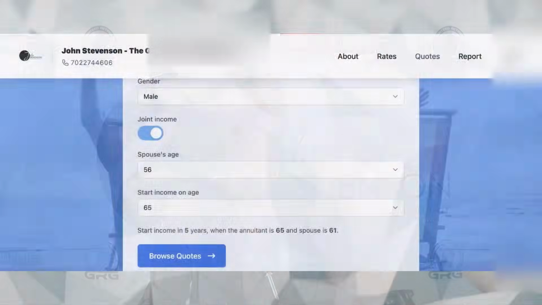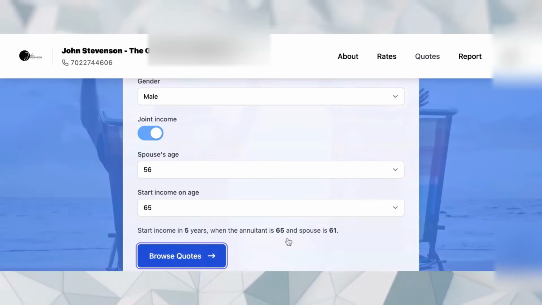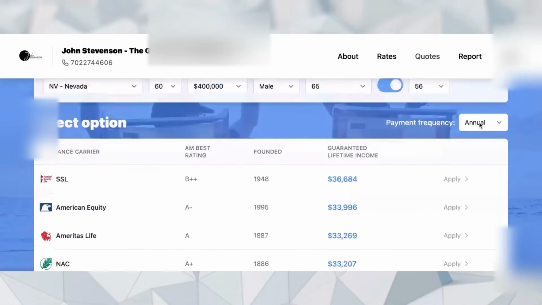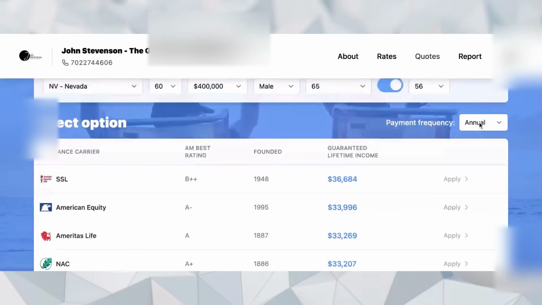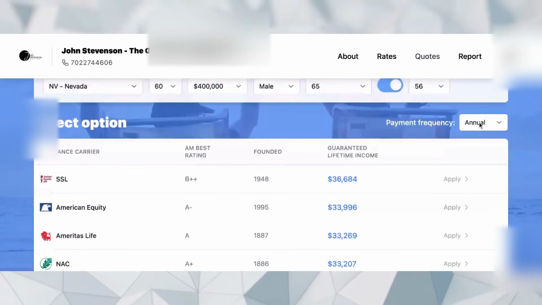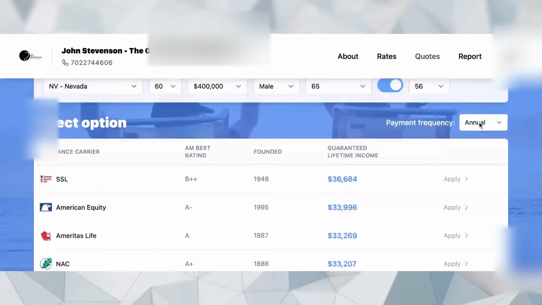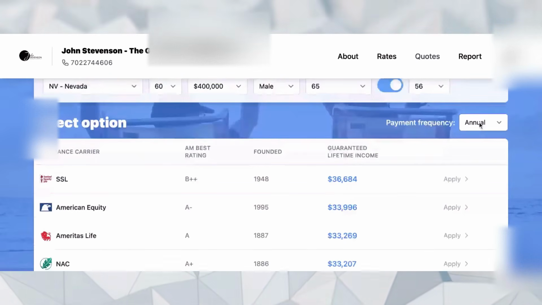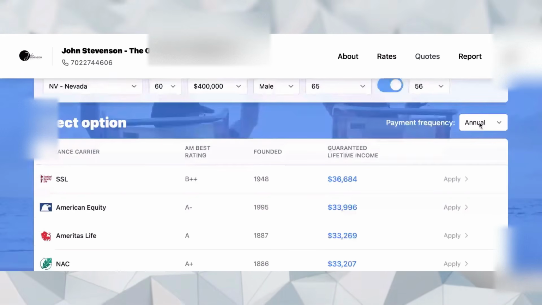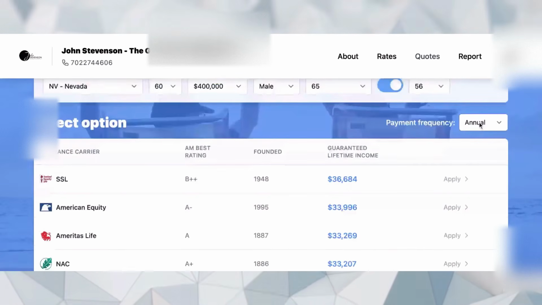Okay. So browse quotes. And of course, this is going to show me everything. So I'm not filtering out B-rated companies or anything like that. It's showing you everything. So I can see which companies are paying out, when they were founded, their rating. This is the annual income. Okay. So you can see right now the highest is Sentinel Security and the next highest is American Equity. Okay. So it's pretty cut and dry.